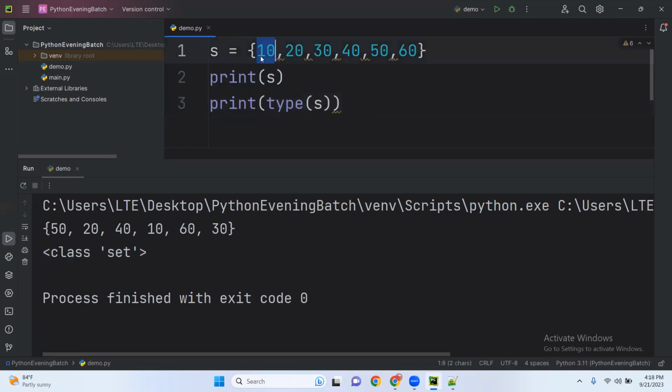Normally, if we create a list, say this is a list, what is the index value of 10? 0. Index value of 30? 2. Because those are all ordered collections of elements, meaning fixed positions. But with a set, look at where 10 is in the output. Here the index position is 0, but in the output 3 came first. So set will not support indexing because it is an unordered collection of elements.